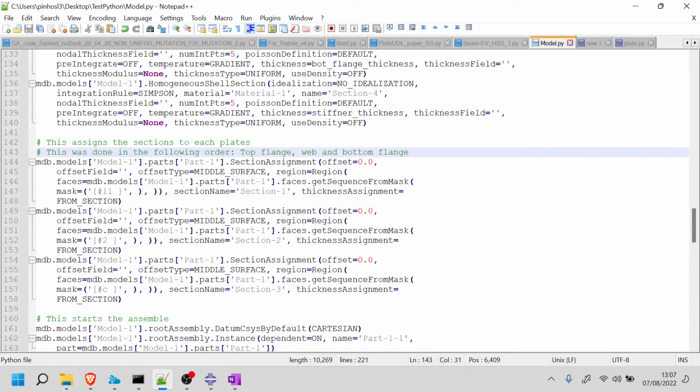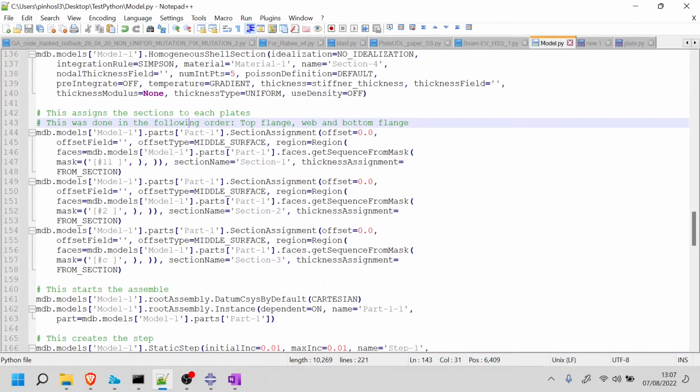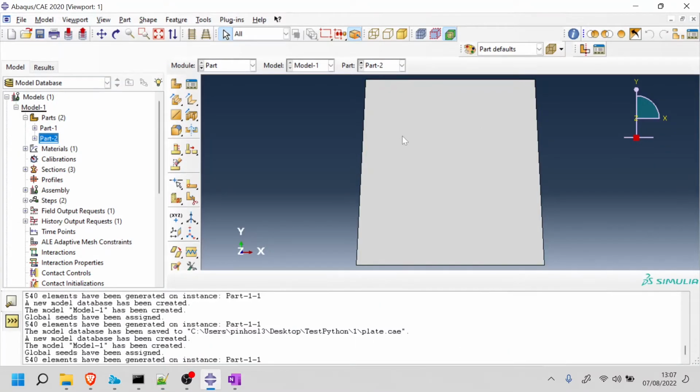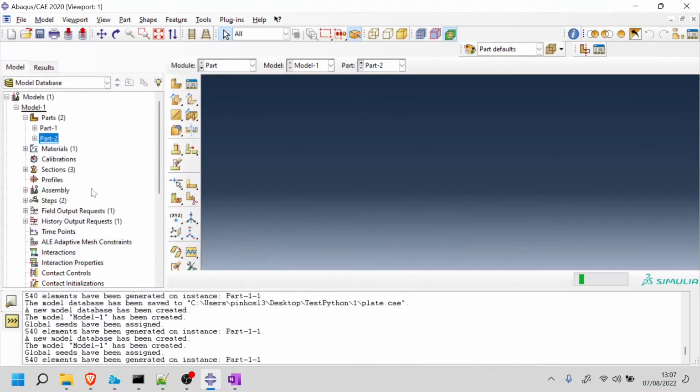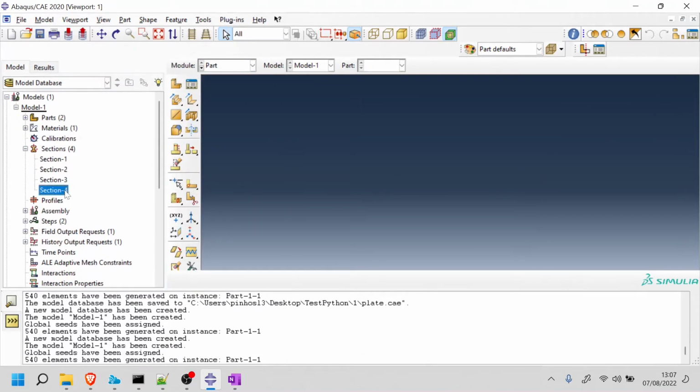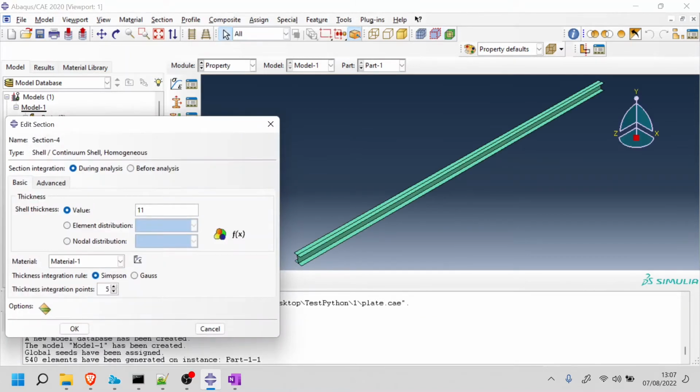Okay, now we need to assign the sections to the plates. So this might be easy to do here, but it might also not work. So what I'm going to do is the assignment here, and then because it's recording, I can go to the JNL and see how to do it. So if I run it one more time, I should now have 4 sections. So here they are. I have section number 4 with a thickness of 11.